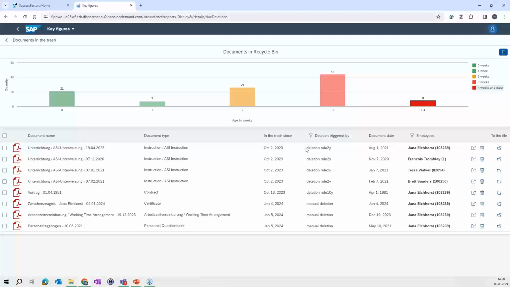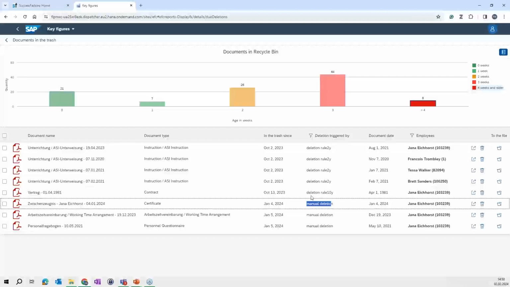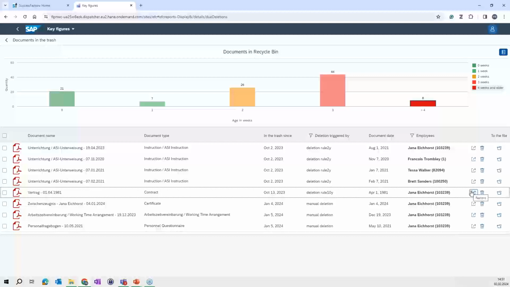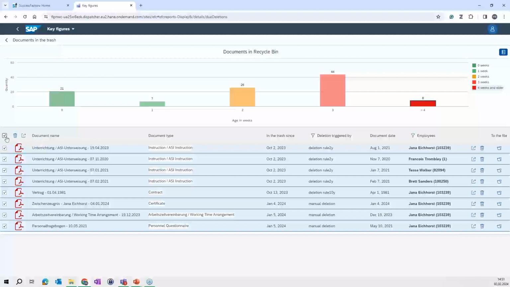And you see here what triggered the deletion. Was it a manual user-based deletion, or was it a deletion rule? Now you can decide, well, we want to restore that document because we still need that contract. We don't want this to be deleted permanently, or we can accept this and finally delete it. We could do so here across all as well. So we can say, well, we checked all of them. They can be deleted finally.